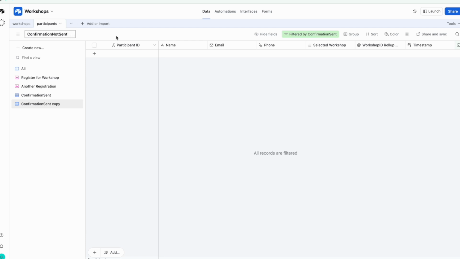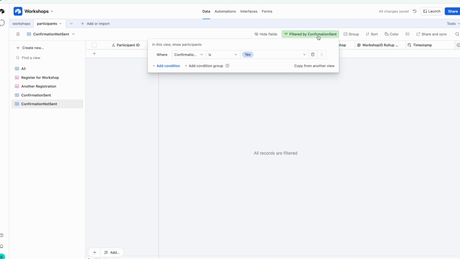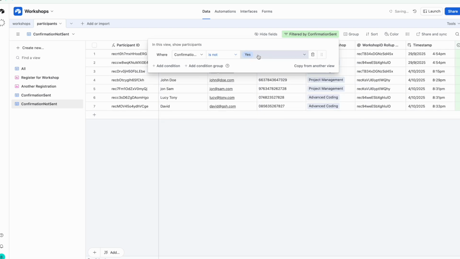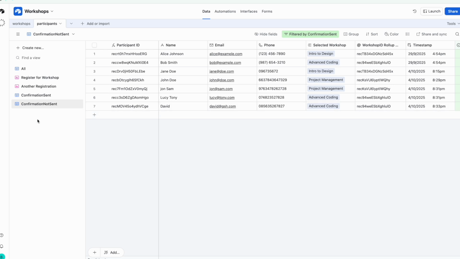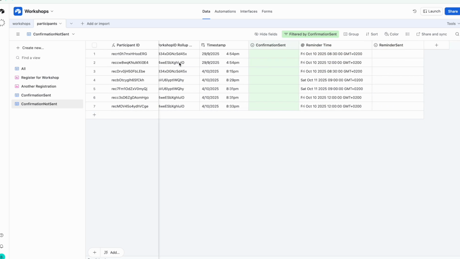This is just in case you want to have multiple views. In my case, I will probably do it somewhere else. But in this one, we will say confirmation is not yes. So if it's empty, if it's not yes, it means confirmation has not been sent. So it's very similar. We will just duplicate it and do the same for the reminders.